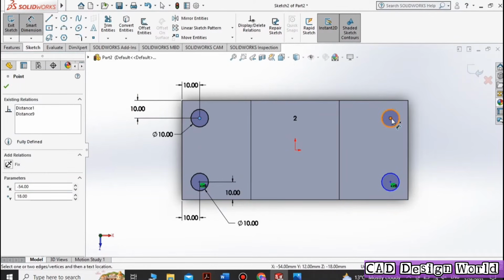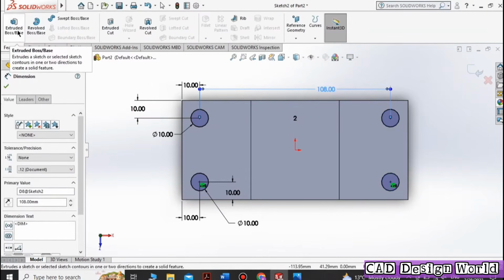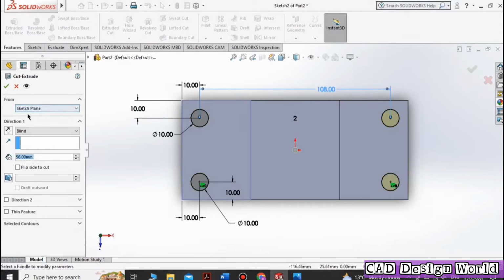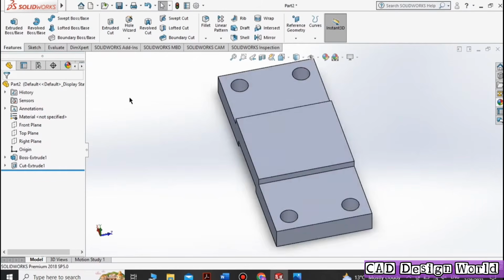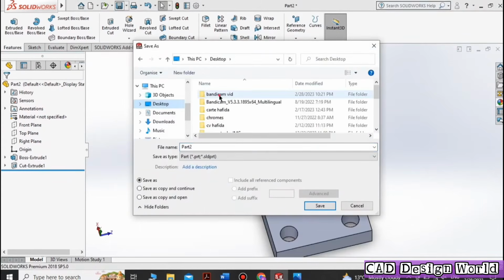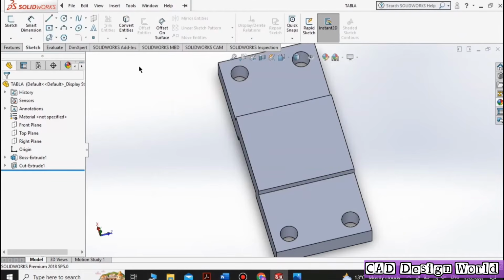After confirming with the green checkmark, I add one final dimension of 108 millimeters between them, then proceed to use the Extruded Cut feature to drill through the body. I set the cut direction to Through All and confirm, and just like that, we have cleanly cut holes. Now it's time to save the part to your computer.